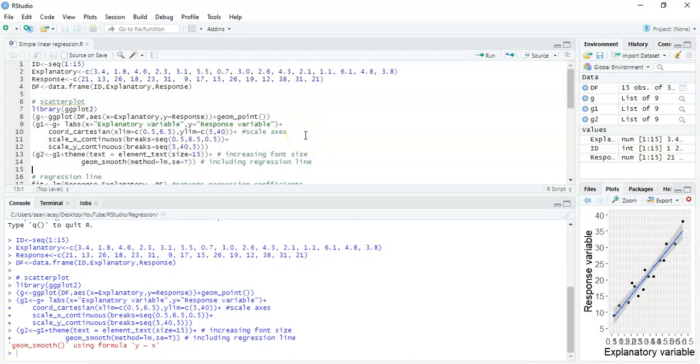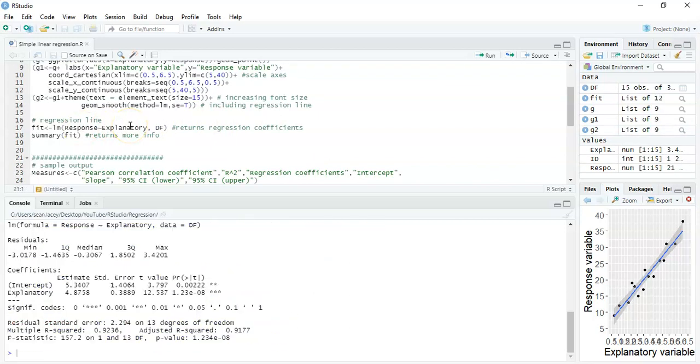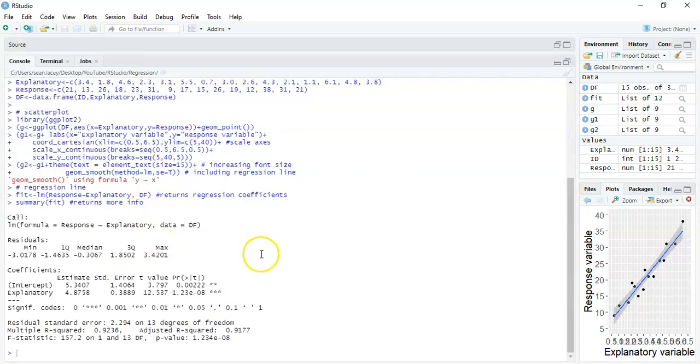So I'm going to jump straight to doing the linear regression model. That's what I have here. I'm calling it fit. Here's the summary of the fit, and this is all the information we get, and I want to extract different parts of it. What do I want to get out of it?